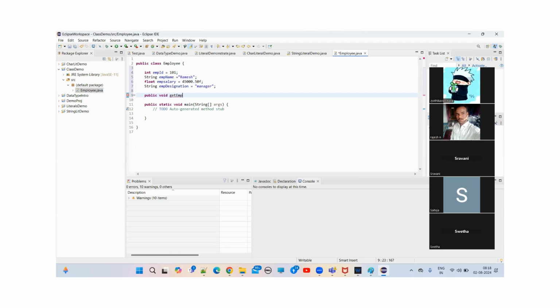getEmpAttendance. This is the method. We will see the methods, don't worry. Here I want to write only a sysout statement. That's it. EMP attendance has been sent, like that.